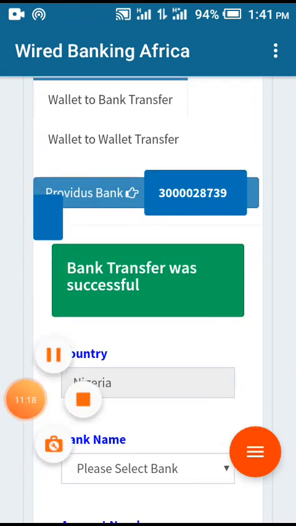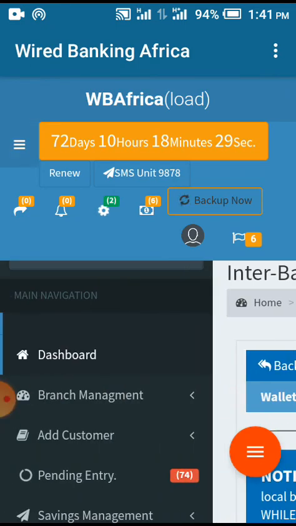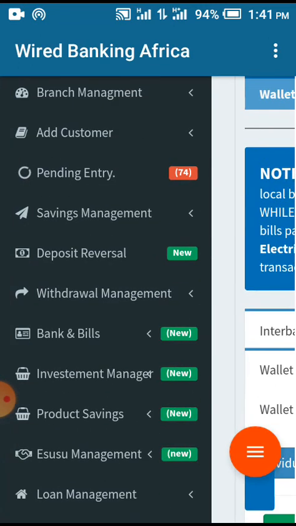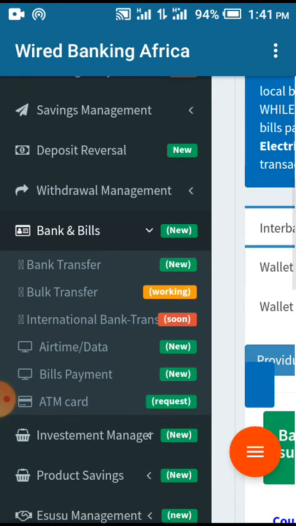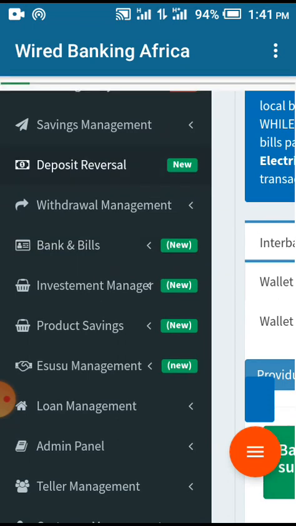So that's how you can use wire banking Africa. We have a lot of tools which you can use. You should be able to buy airtime, pay your bills, and manage ATM cards. You can also give out ATM cards to your customers.